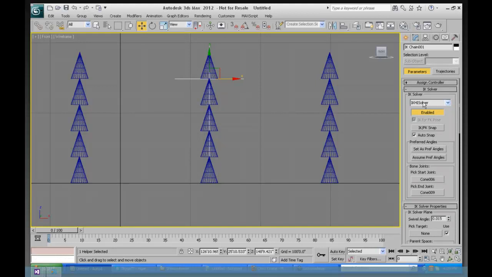and now I get an inverse kinematic handle. The inverse kinematic handle is automatically enabled in the Motion panel, and now if I take that and I move that, I can get animation by affecting the end rather than the beginning. Now let's undo that for a second.